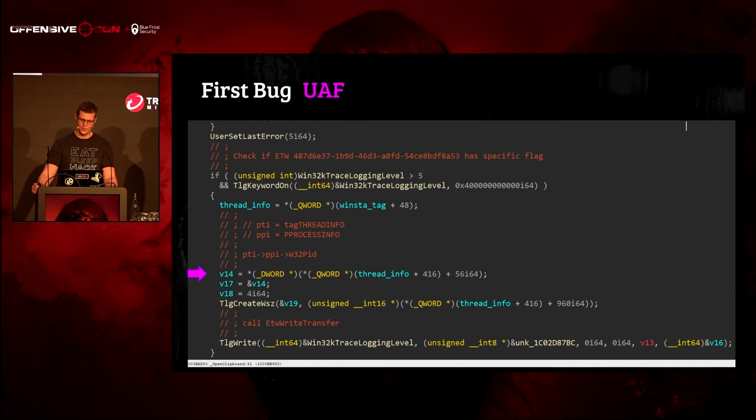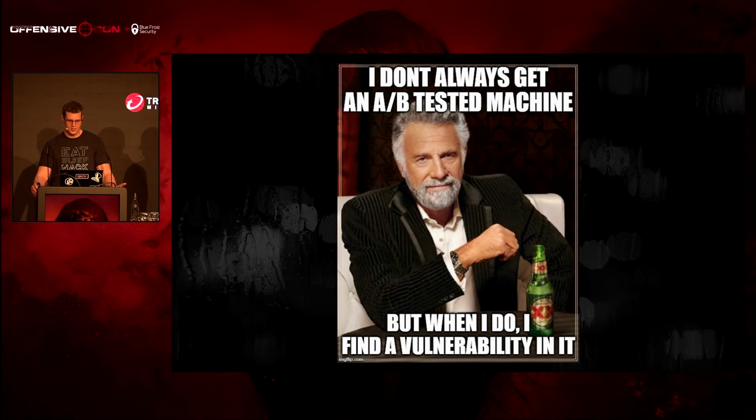So what we discovered is that on the machines where the bug reproduced, the if statement above the block evaluates to true. What does it check? Well, it checks that an ETW Win32k trace logging provider has a specific feature turned on. What we found out through experimentation is if we were to install the same machine a few times, sometimes this flag would be on and sometimes it would be off. And it felt like our fuzzing machine was probably part of a feature experiment. So I don't always get an A/B tested machine, but when I do, I get a vulnerability in it.